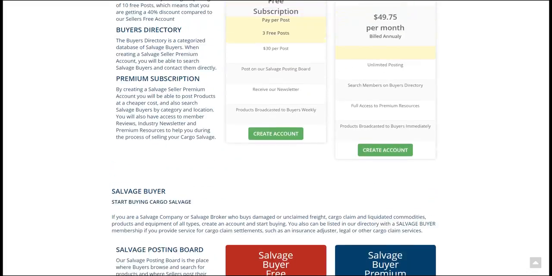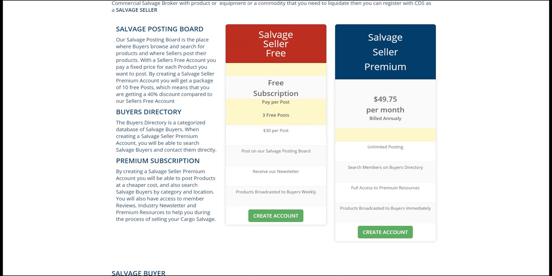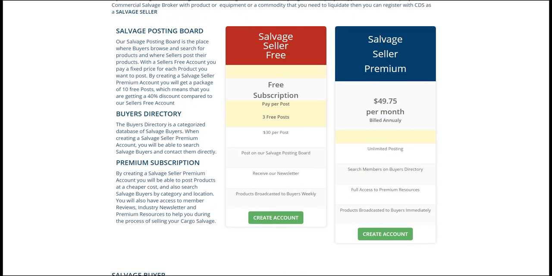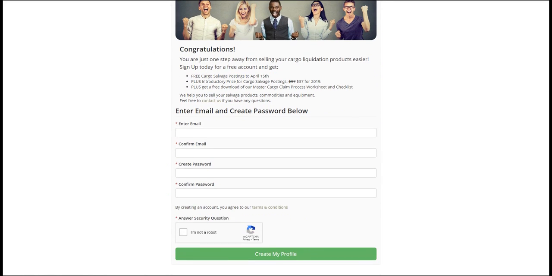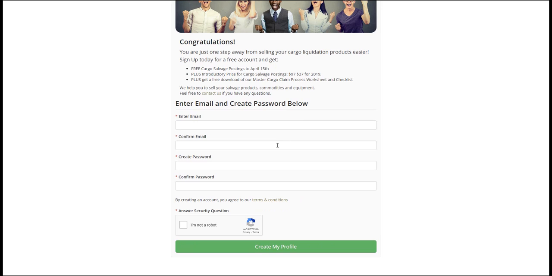Now you want to make sure that you choose a seller account because it does influence what you can and can't do with the account. So I'm going to go over here to create an account. Okay, so this is pretty straightforward. You just enter your email, confirm it, create a password, fill out the little CAPTCHA here, and once you've done that, just head on over to your email to confirm your email.